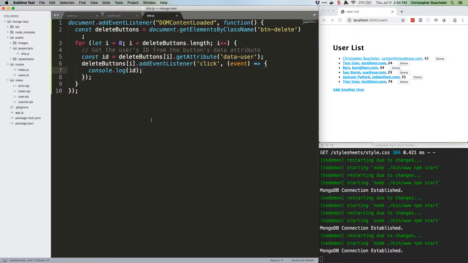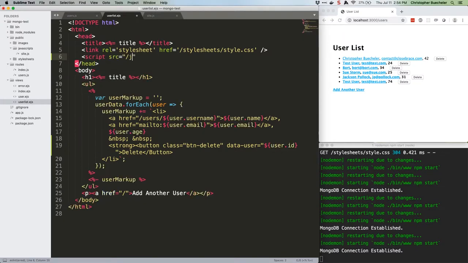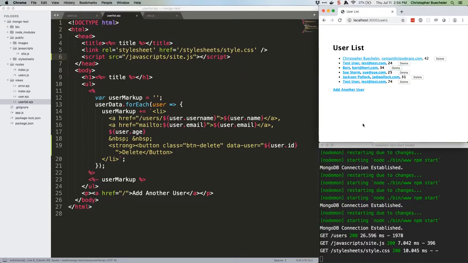Then head back to /views/userlist.ejs. And just below the style sheet tag, add this line. Save that. Refresh the page. Open your console.